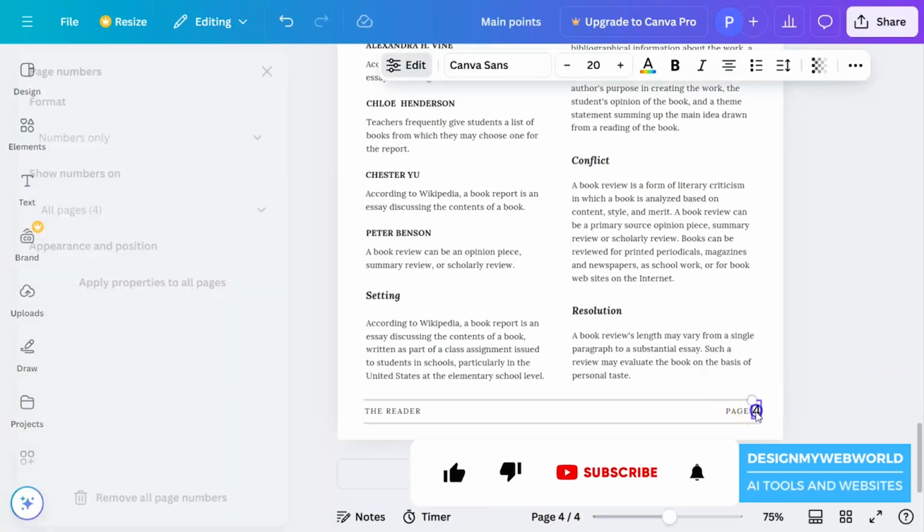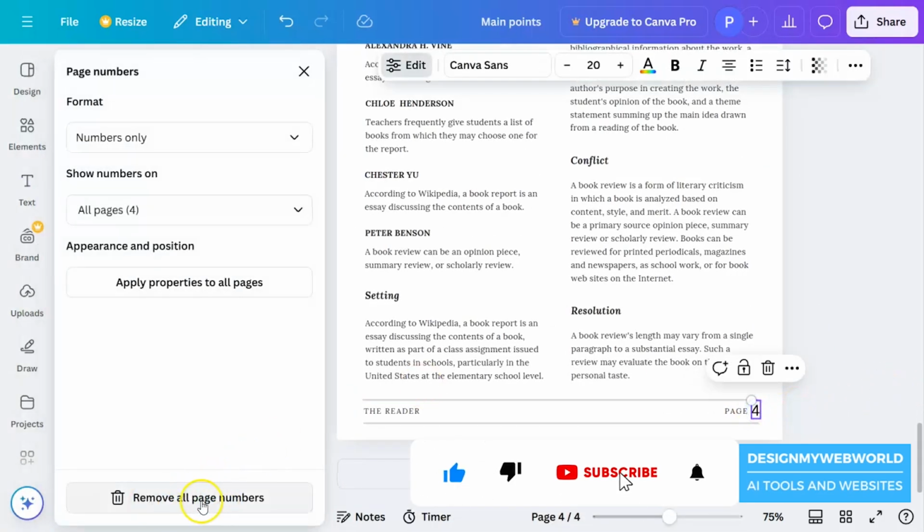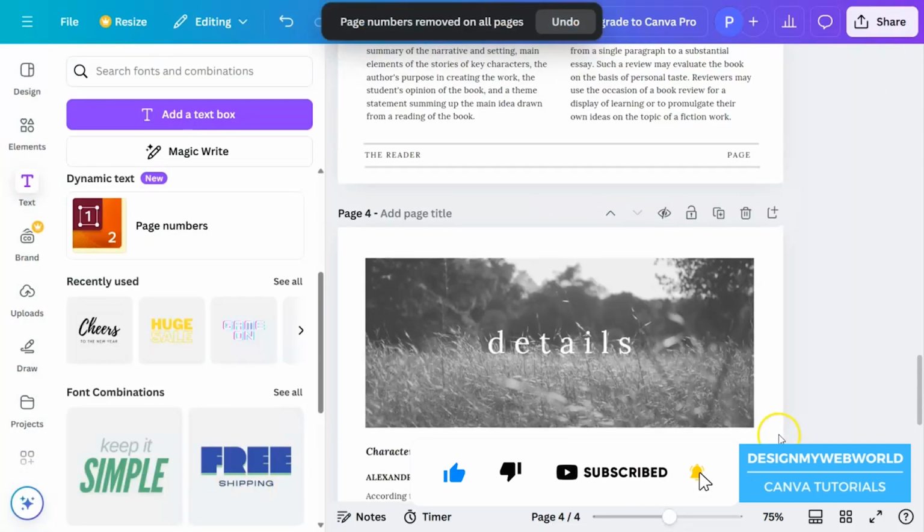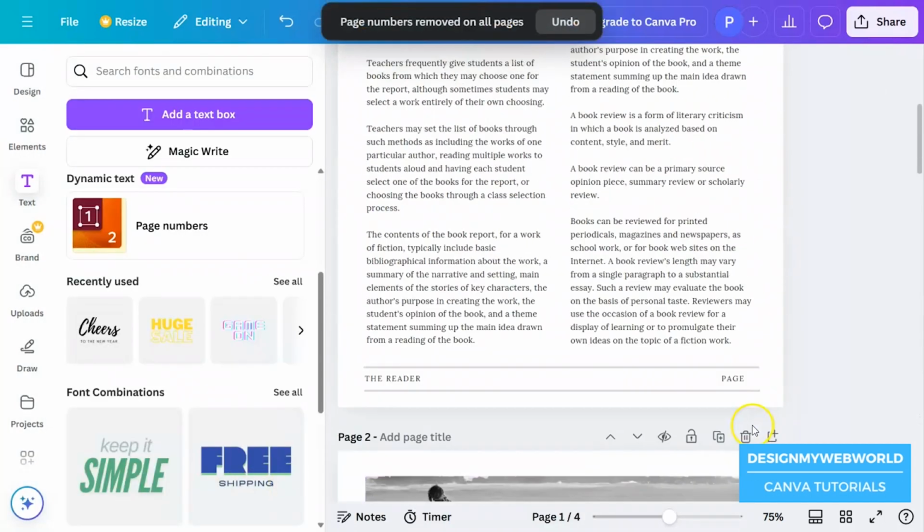You can also easily remove page numbers. Just click on this Remove Page Numbers. See, all page numbers are removed.